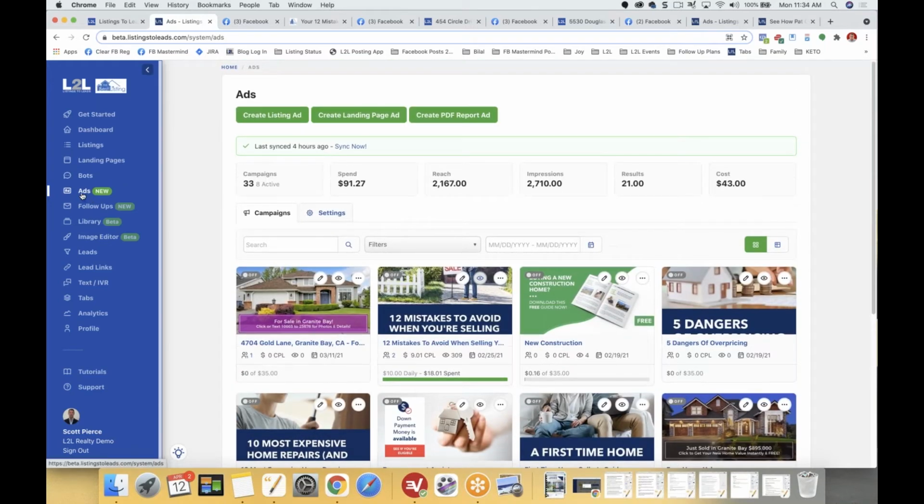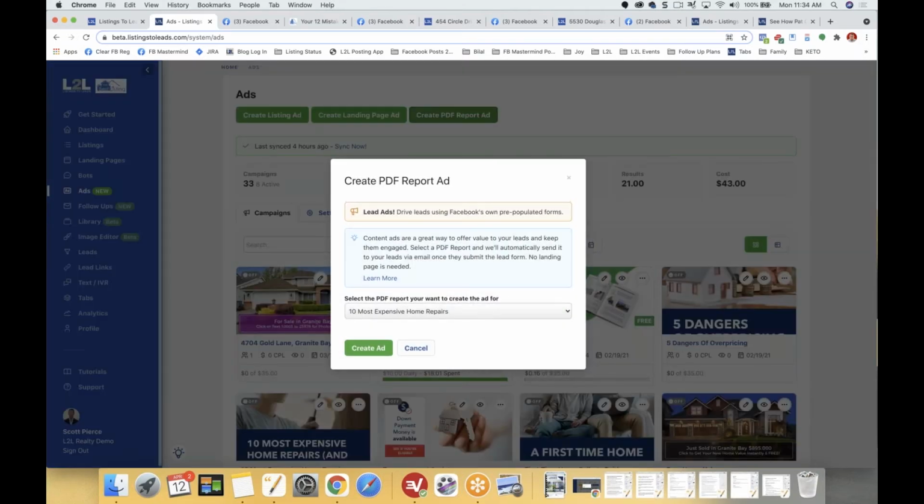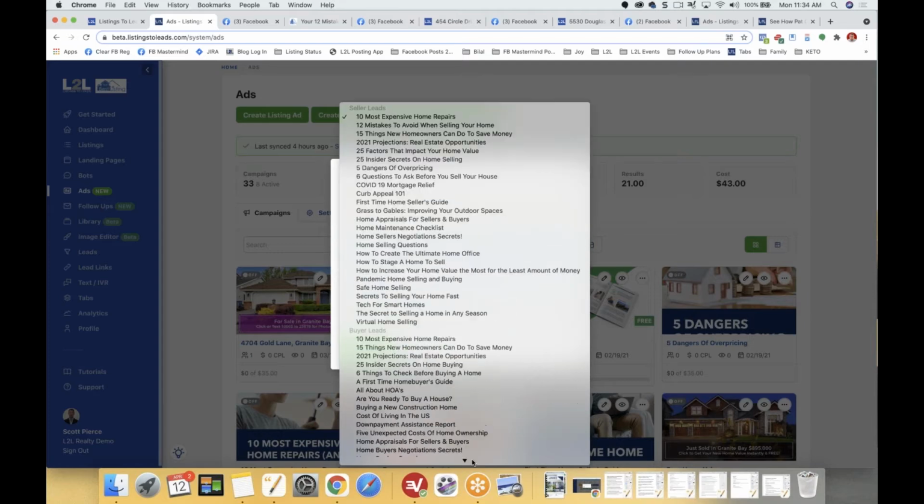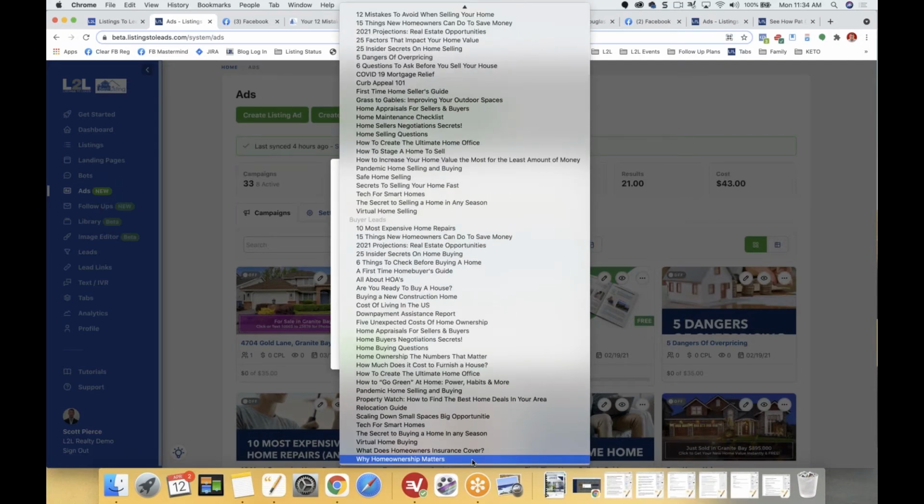So when I'm on my ads page, you'll see create listing ad, create landing page ad, and create PDF report ad. So I click create PDF report ad. You'll see all the buyer and seller PDF guides. And now you can download these guides. You can email them to your database. You can send them out via text, right?